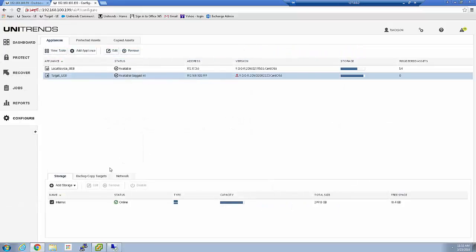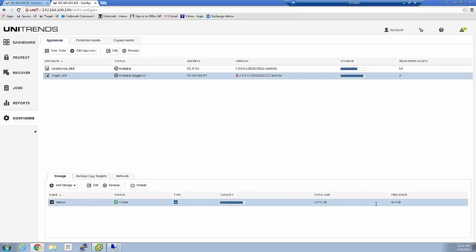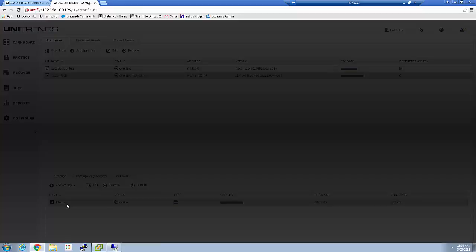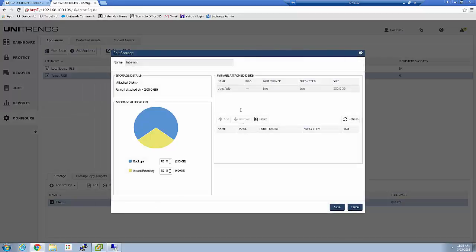Now, I don't want to create a separate storage pool. I want to expand the internal. I want to give this internal drive 50 more gigs. So I'm going to edit this internal disk, and over here you'll see that there's a 300 gig drive. We want to refresh down here.